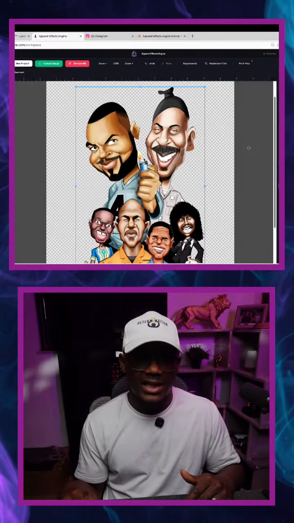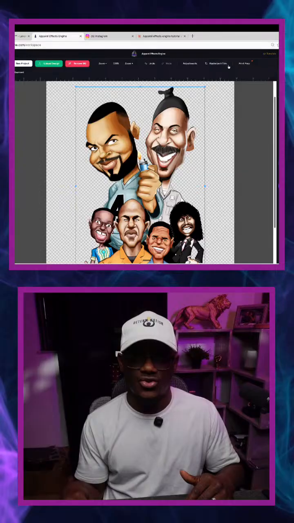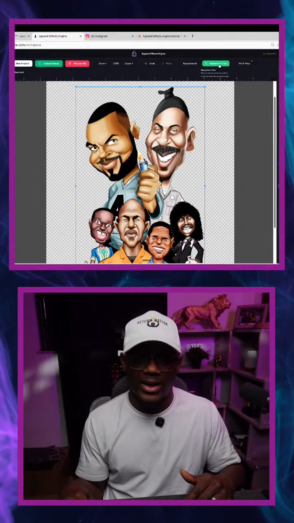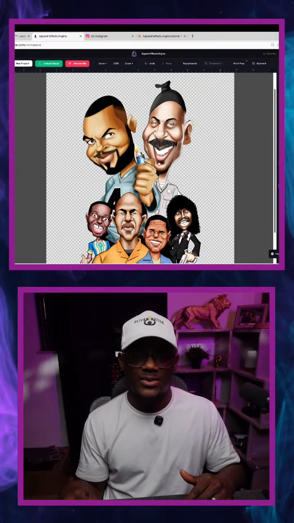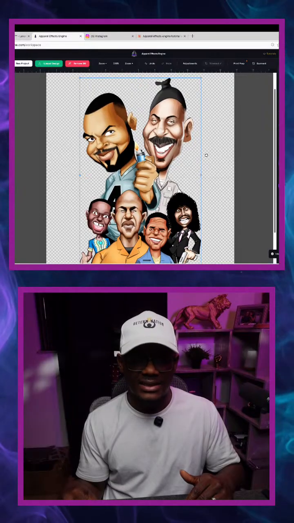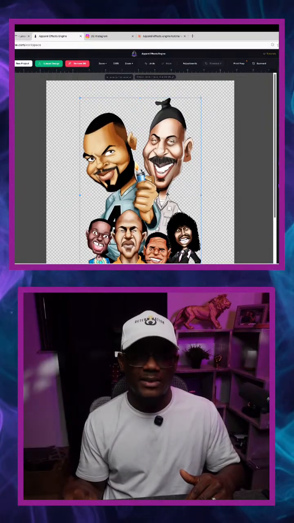Okay, and the first thing I like to do here is to rasterize and trim. There's a button on the top bar right here, rasterize and trim. I'm going to rasterize and trim and get all of the excess spaces off of my design.